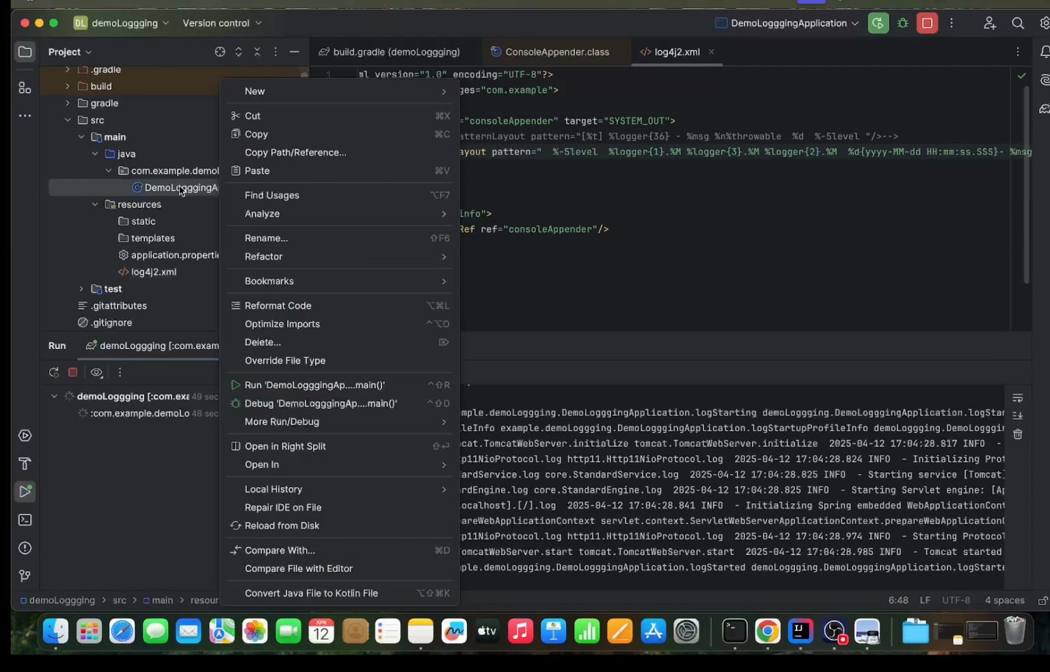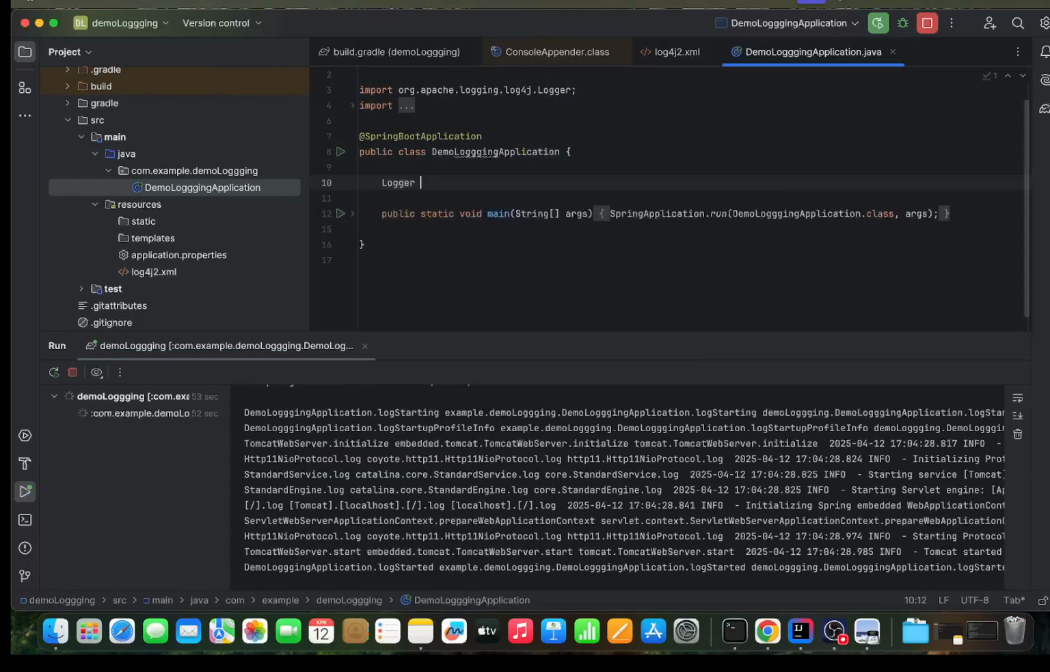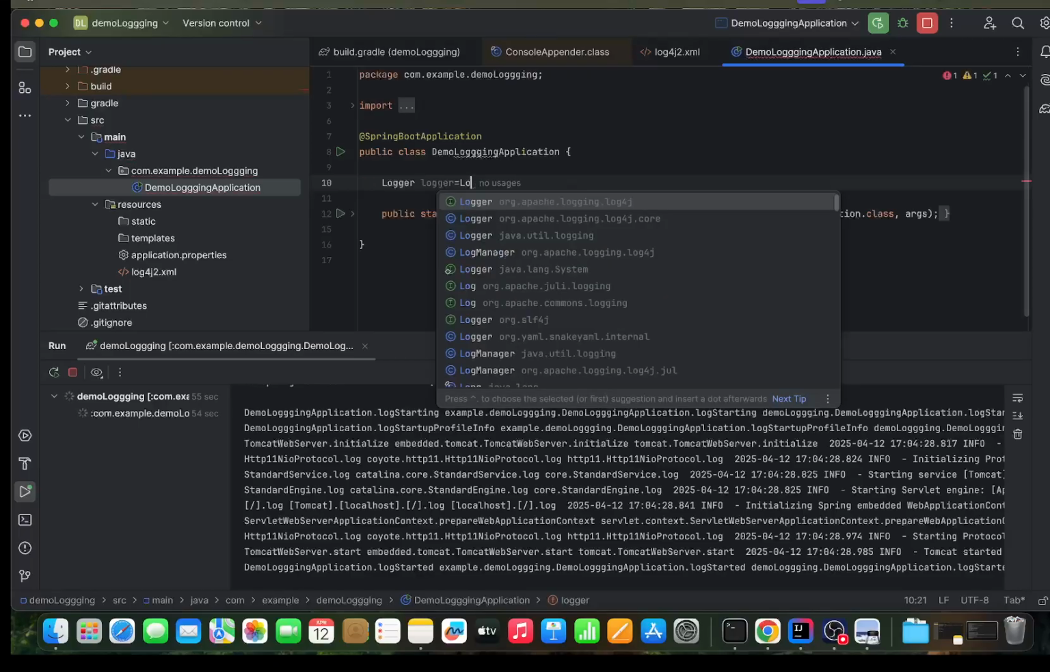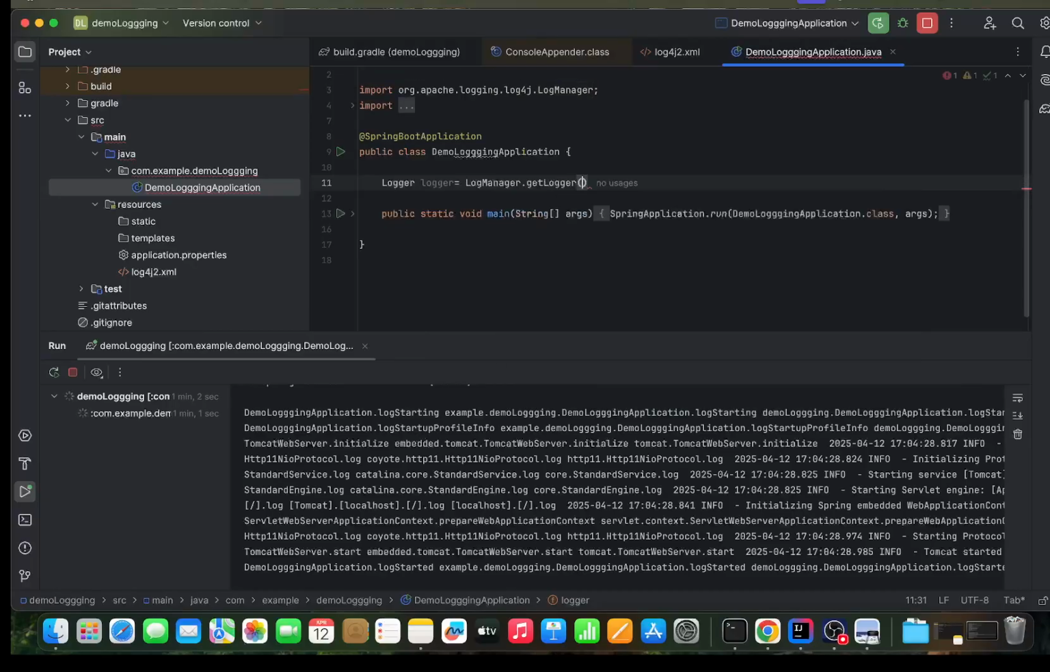In logging we have multiple types of levels. Let me import the logger here from the LogManager from Apache log4j2. Okay, so let's make it static.